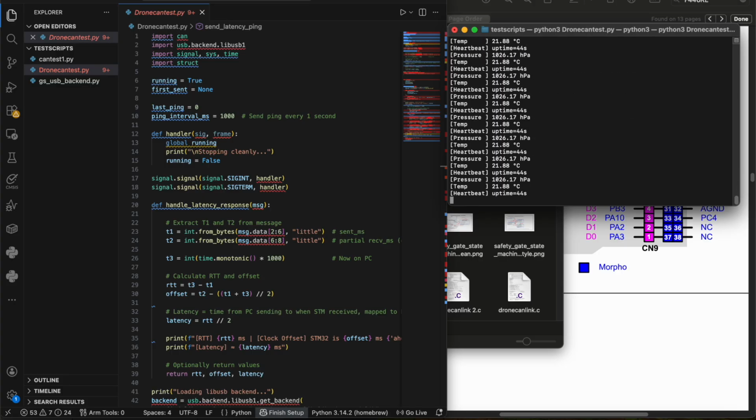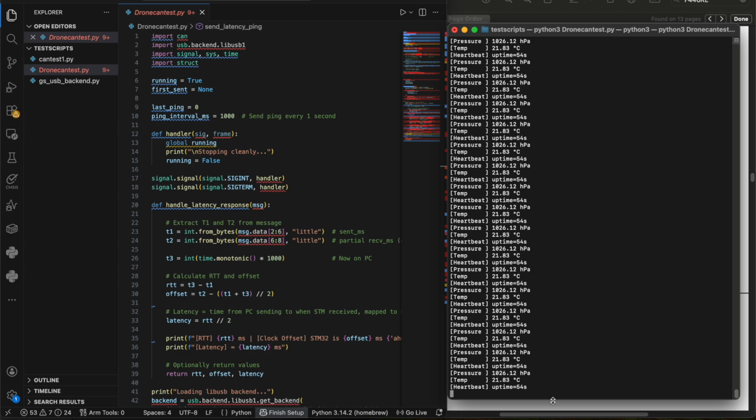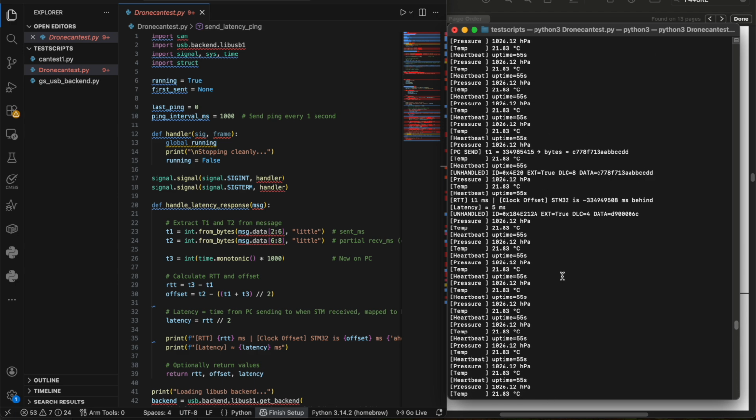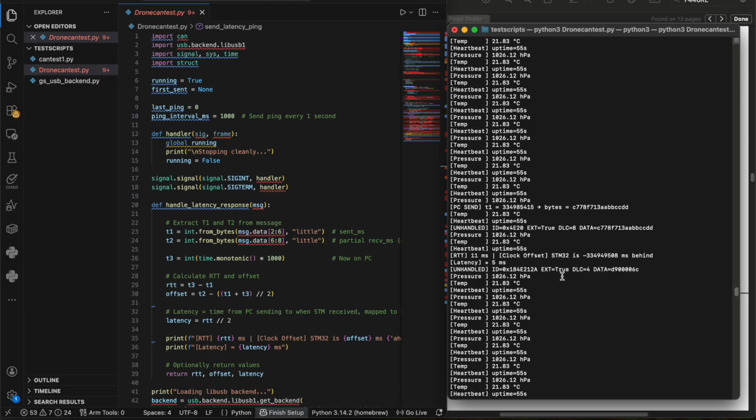And here we go, we see the values in real time. We have three types of data. We have temperature, pressure, and heartbeats. All of these are published by the STM32 nodes, so we can see that our project works. And if we look really good, we have another type of data that's published every 1 second, the latency.